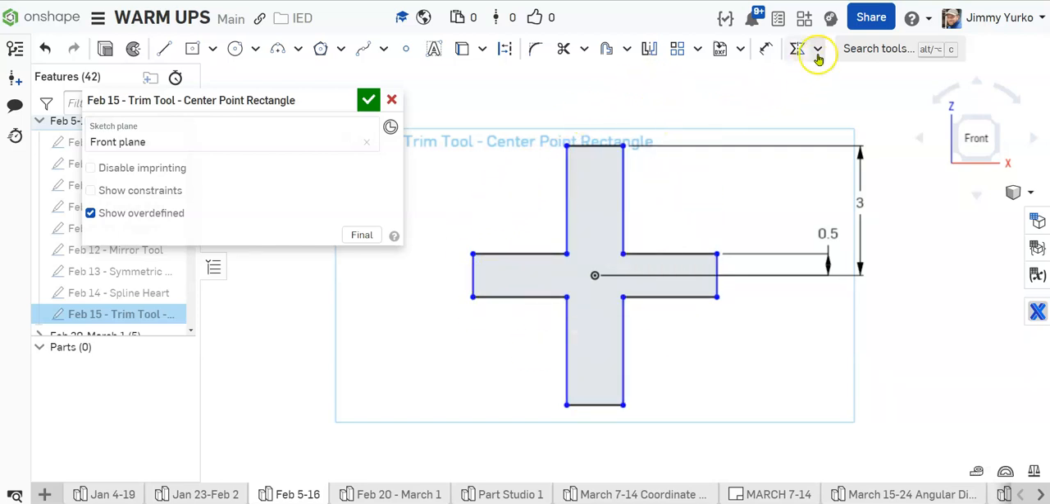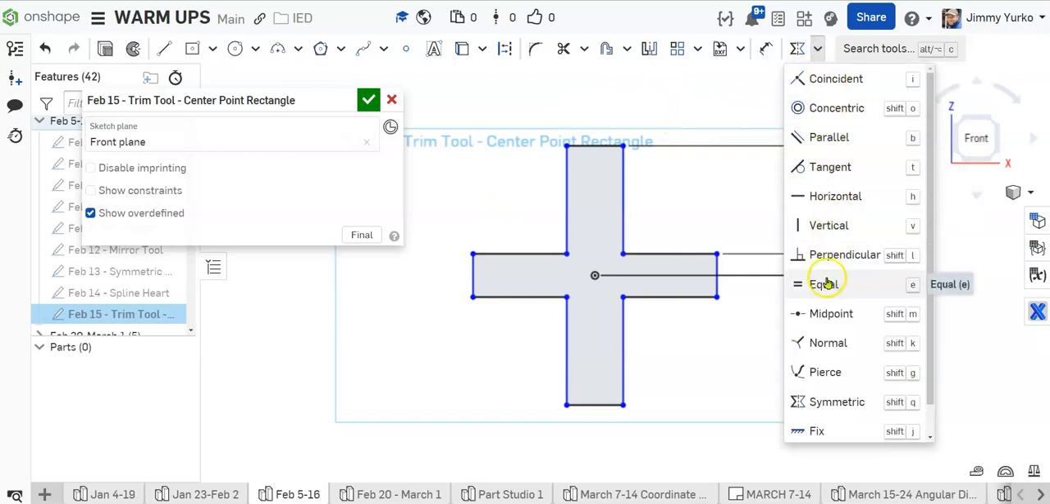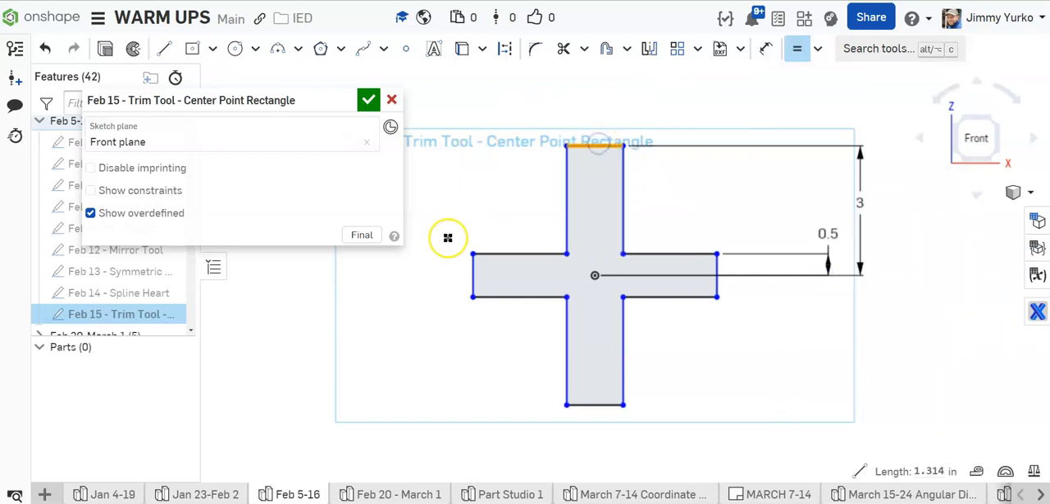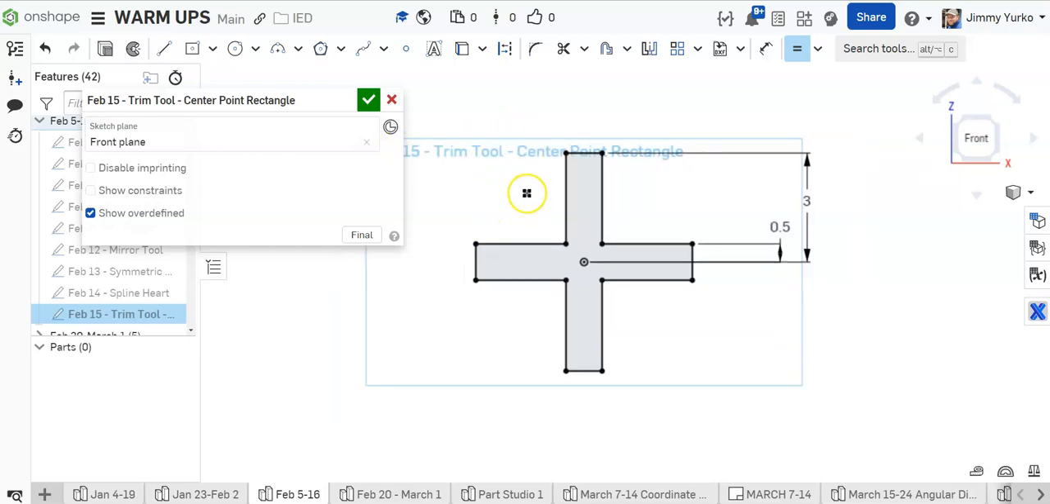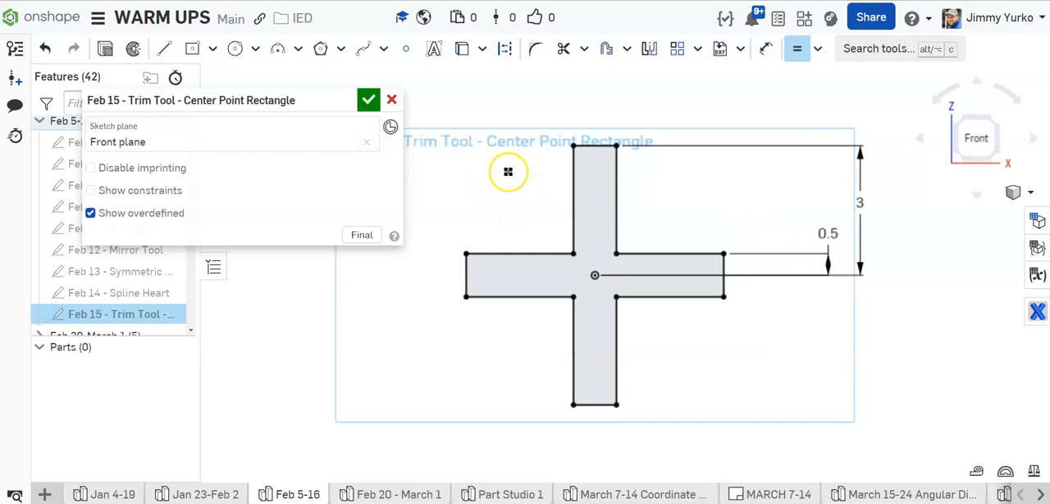So what we're going to do is use the equal constraint to make sure that our components that go around the system have their equal nature, like flower petals or a fan blade.